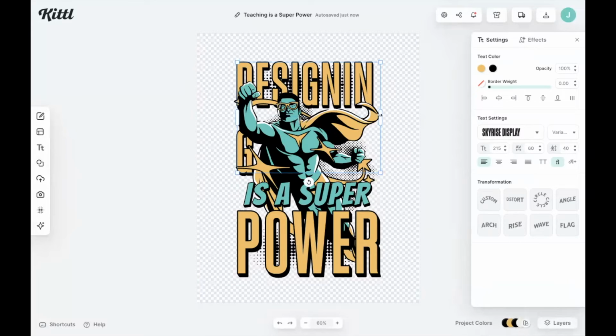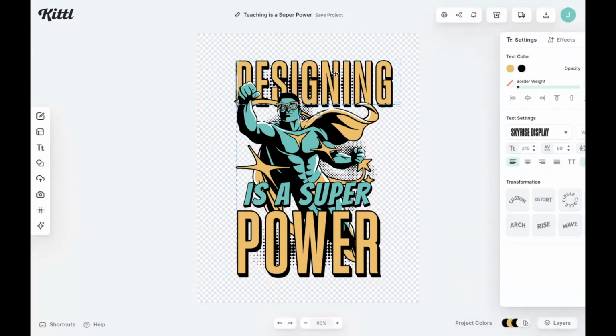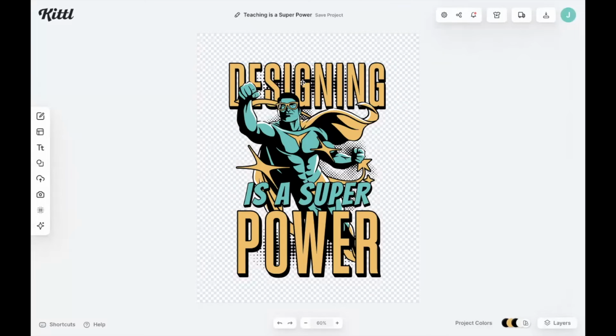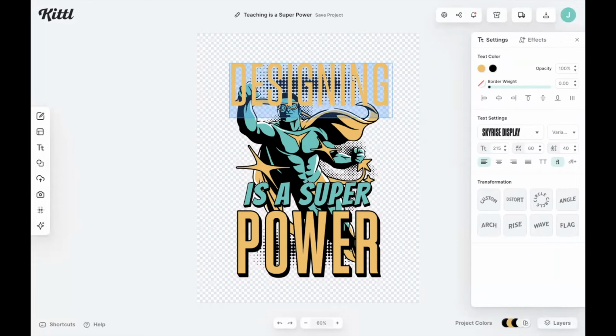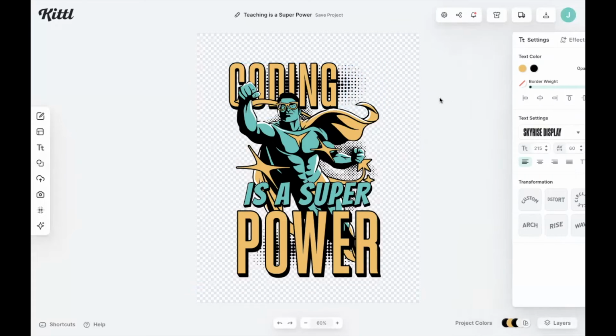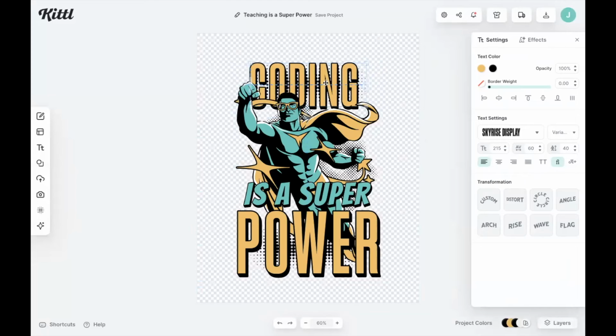If the box is not long enough, you're just going to come over here and drag it out. And then you will be able to center your design. The dotted lines will appear to let you know that it is centered. Designing is my superpower. Maybe this is a shirt for graphic designers. Maybe I want to change it to coding is my superpower. And then I'll bring this box in closer and move this over to make it centered.